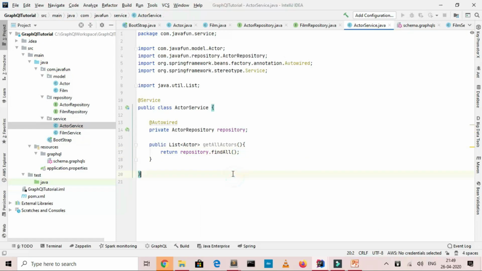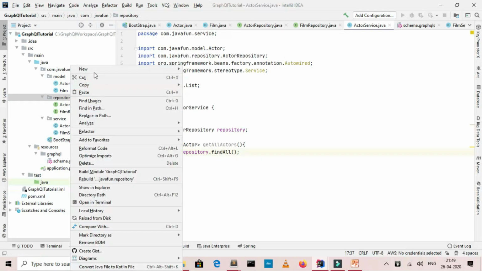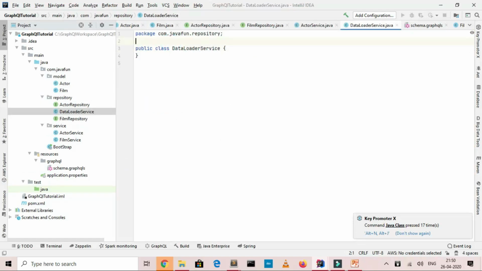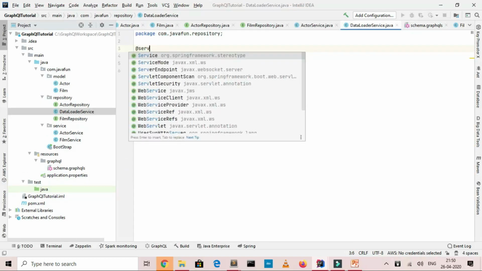Now since our database is empty and there will be nothing in the database, we basically need to put some data into our database. So I'll create another service. I'll call it data loader service, and let's make it a Spring Bean.